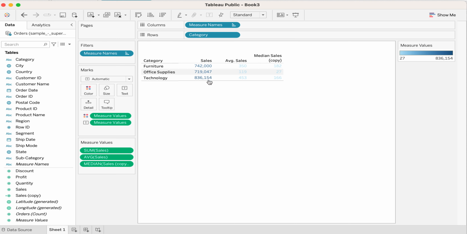But I do not want this coloring. One may want to have this coloring, right? The lowest value to be diverging from the lowest to the highest. But the trick I'm trying to show you, let's assume you just want to have a different coloring for total sales, and a different coloring for average and median sales.